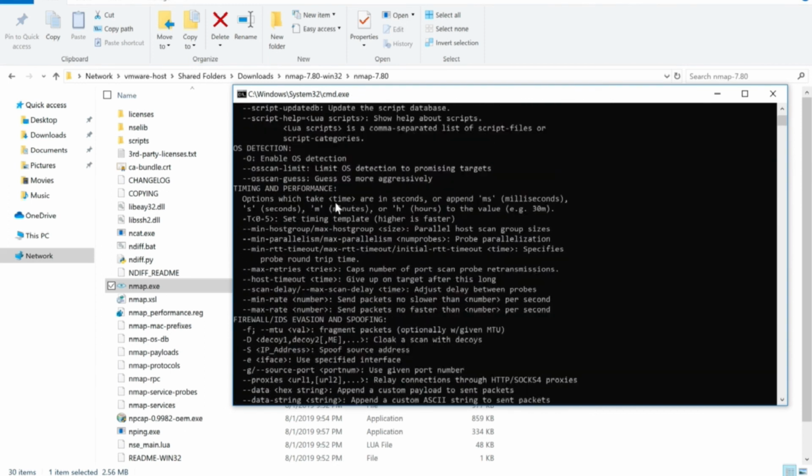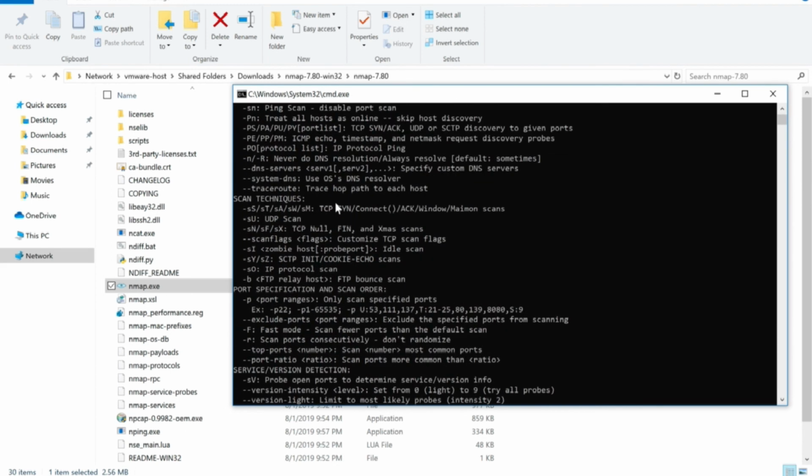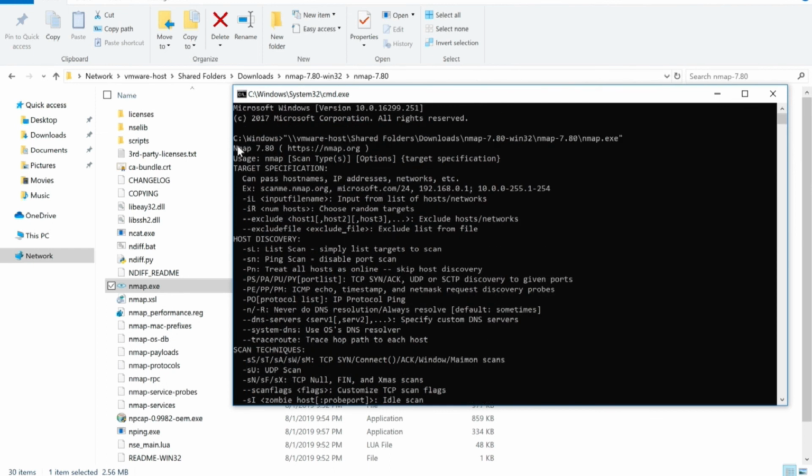After you hit enter, you can see there will be a lot of options on the screen like this, which means Nmap has successfully installed into your computer.